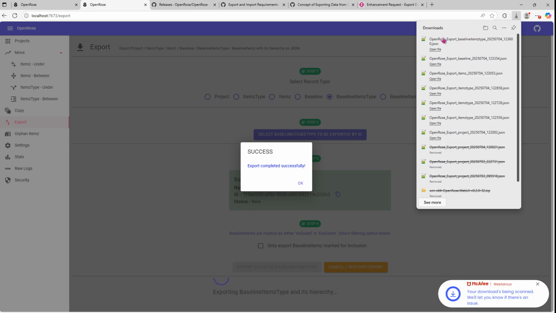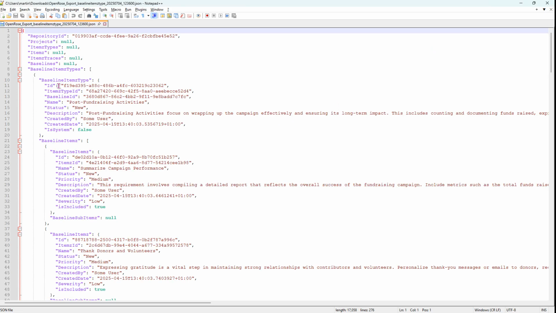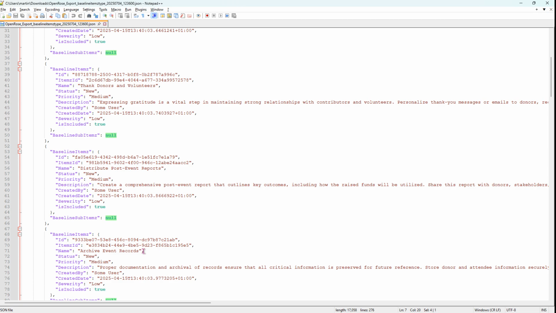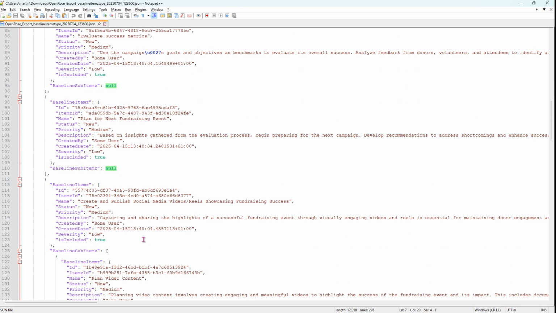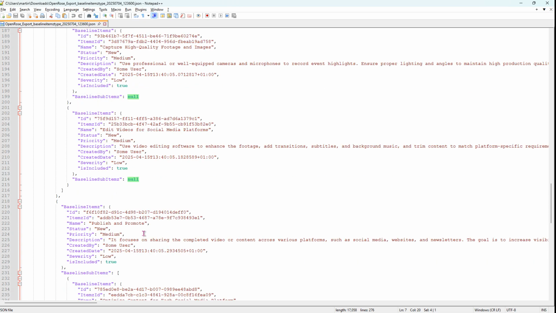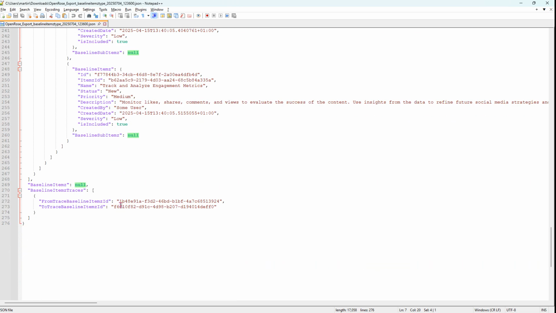And here we go. We have the JSON file where we are not exporting a baseline. Instead, we are exporting a baseline item types, and within that we should now be able to see information about that baseline item type and its baseline requirements items breakdown structure. Now within this scope we should only see one traceability because that is the traceability between plan the video and publish the video related items. That's exactly what we see out here.